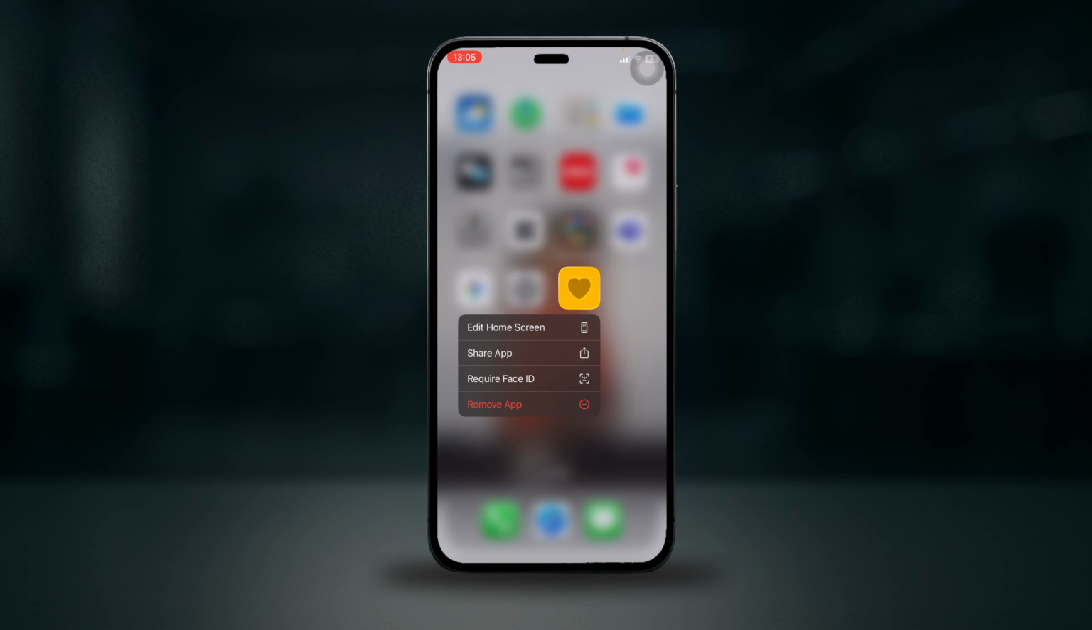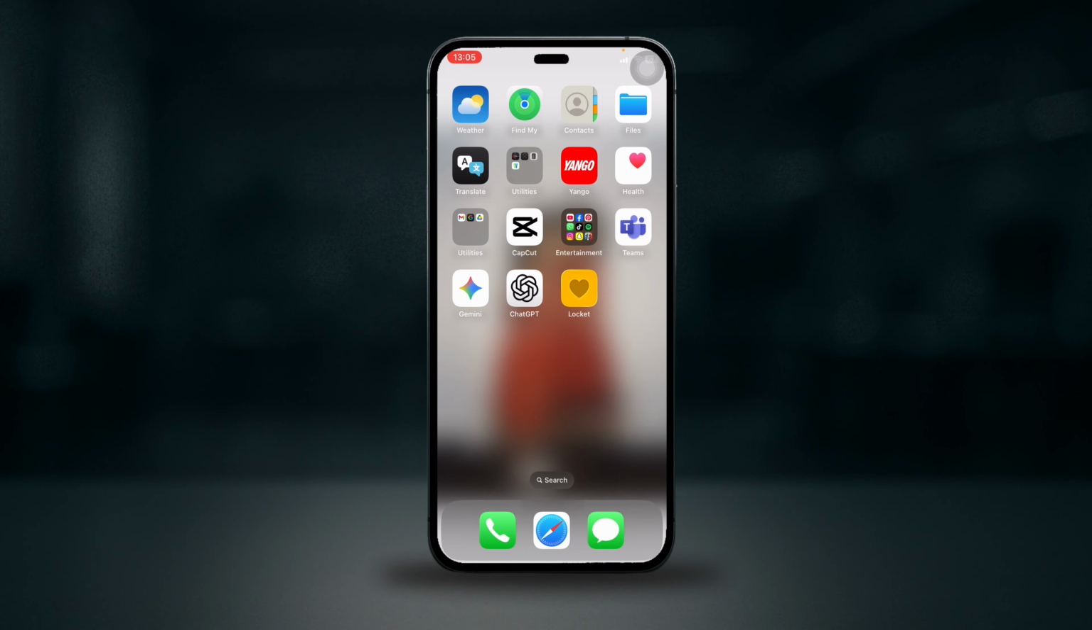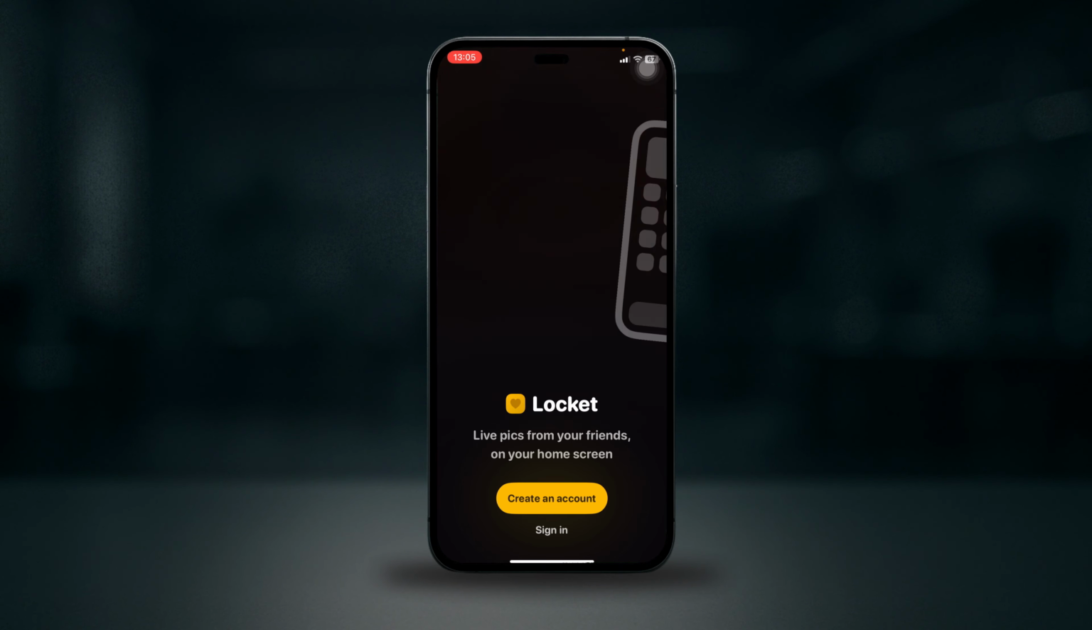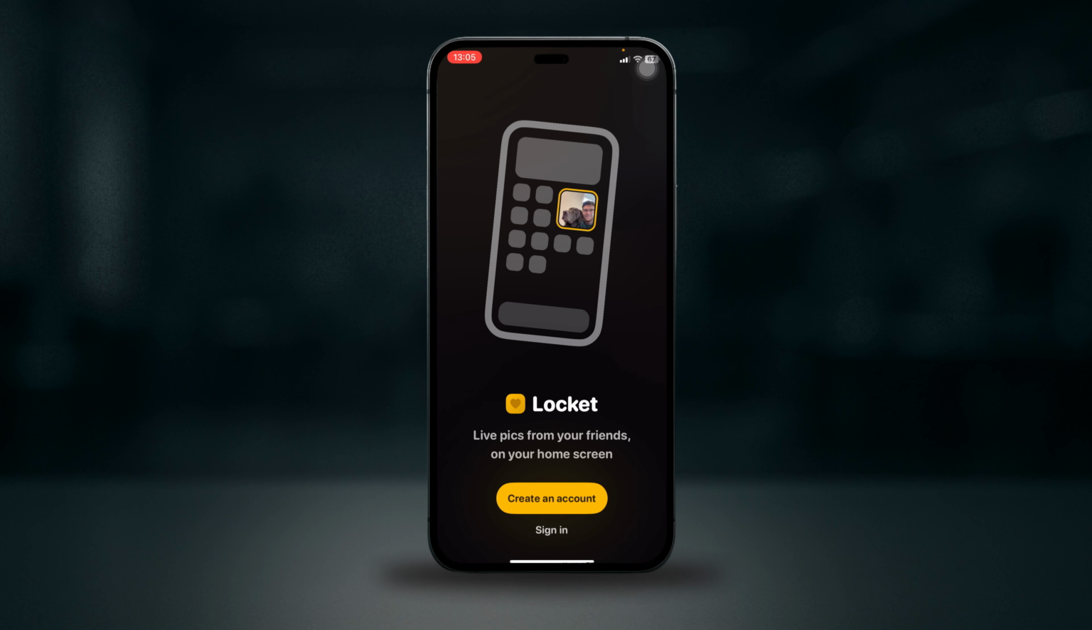In this video I'll be showing you how to sign up on the Locket app and connect your friends list. If you're new to Locket and want to share live photos with friends right on your home screen, here's a step-by-step guide to get started. First of all, download the Locket app, then launch the app and tap get started.